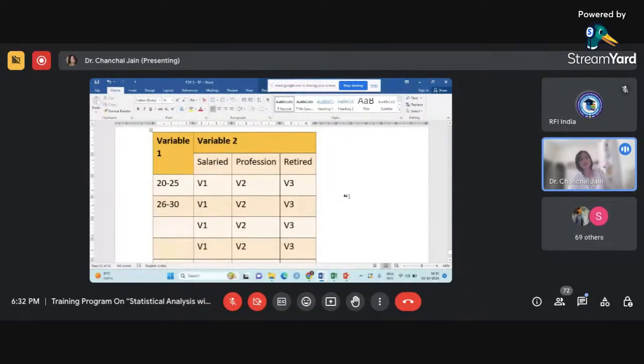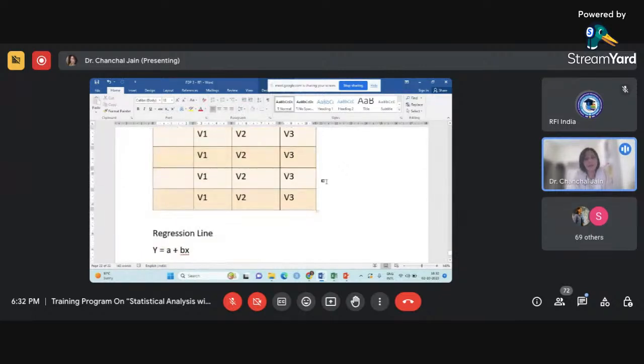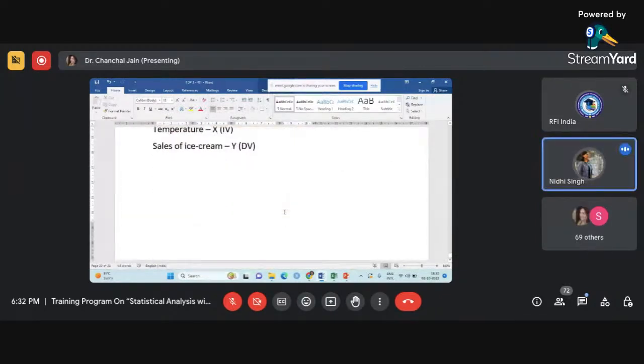But here in the regression, you must be clear which variable will be your dependent variable and which variable will be your independent variable, right? Okay, ma'am. Got it.